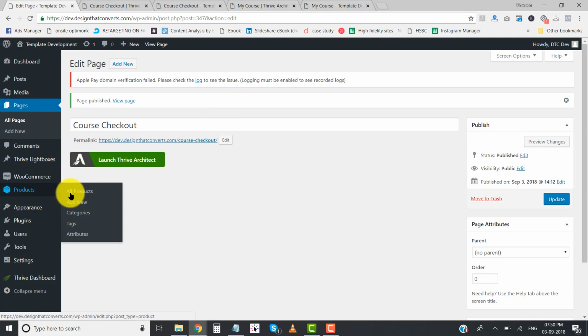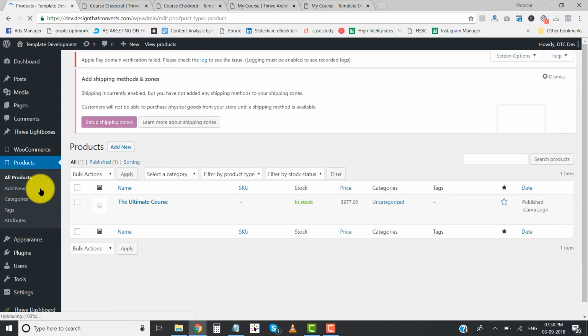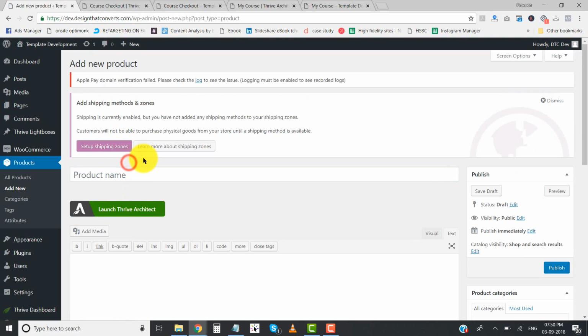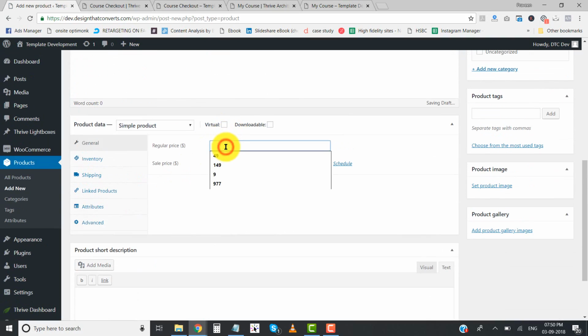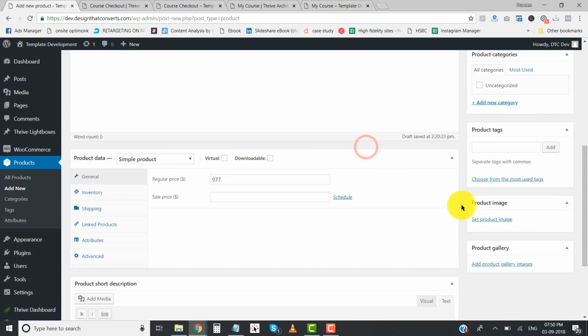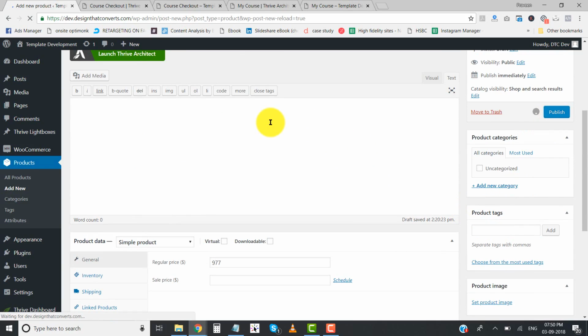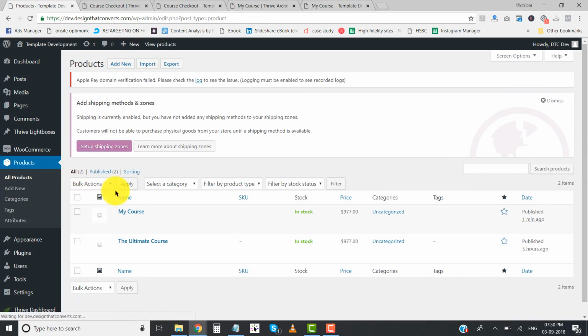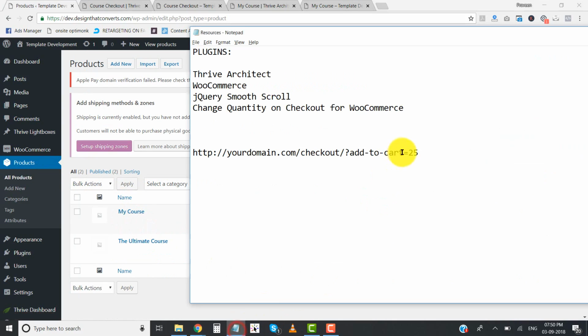We click on products and add a new product. Let's name this product my course, give it a price of 977 or whatever the price is, and click on publish. All right, come back to all products, and when you hover your mouse on your course, you get this ID. This ID number should be here. So we delete 25 and paste that ID of your WooCommerce product.